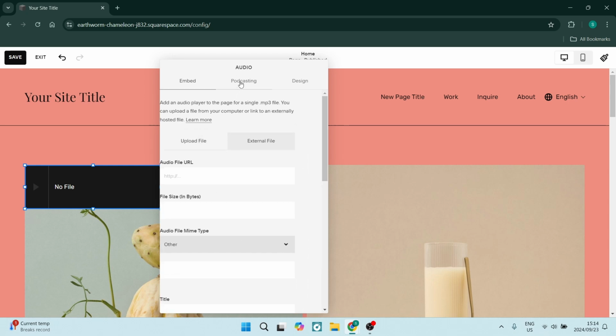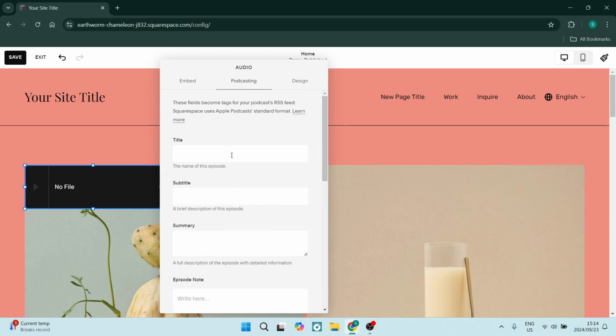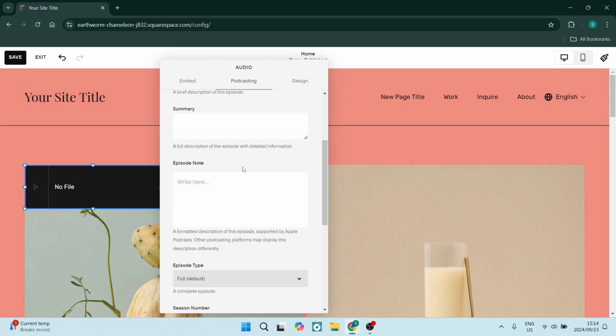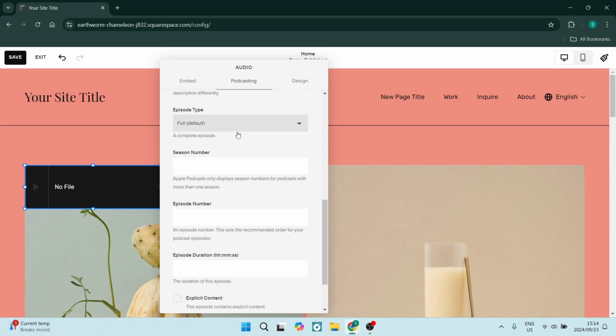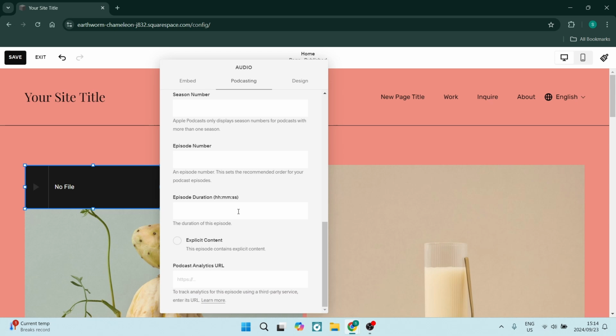If you want to go and click on podcasting, you can add a podcast episode title, subtitle. You can also give it a summary and notes. You can also add in episode type, season number, episode number, and all the other details as you can see over here, such as duration and the type of content it is.